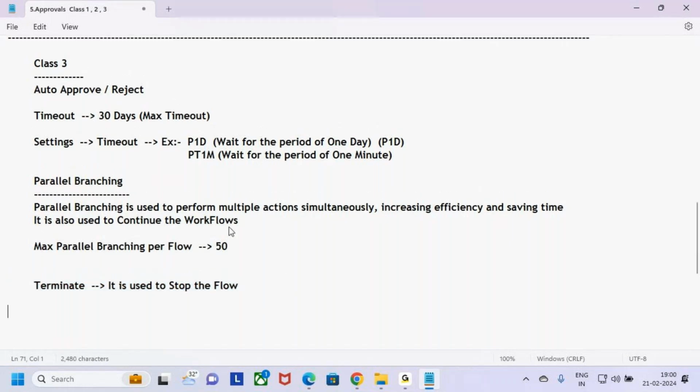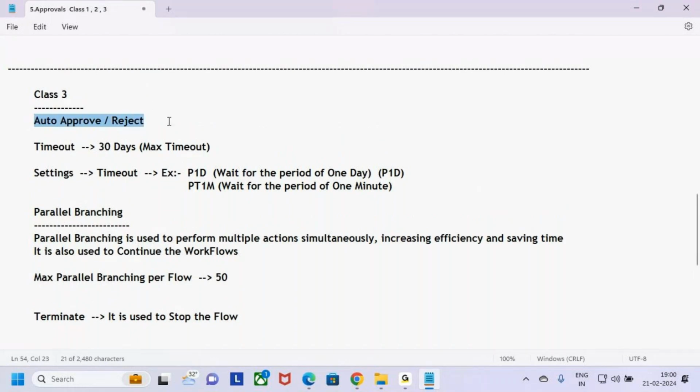So this is how to auto approve or reject the responses, or the approvals. Fine, let me stop here.